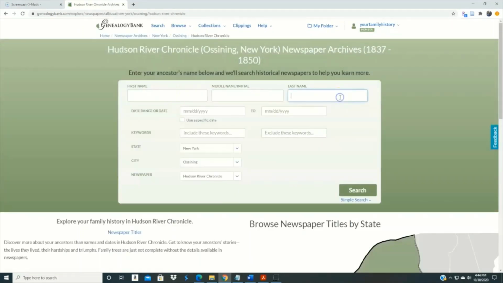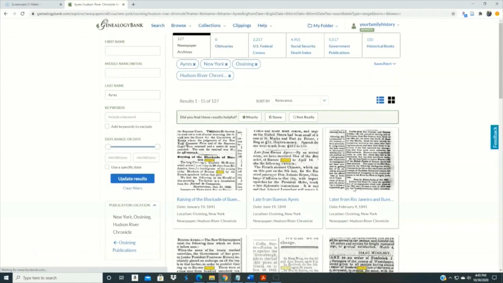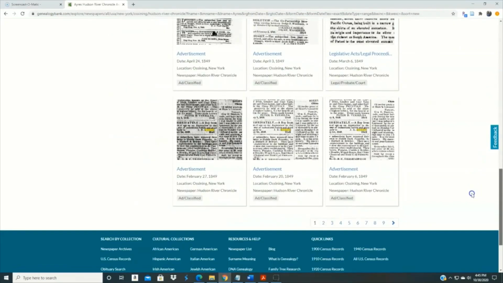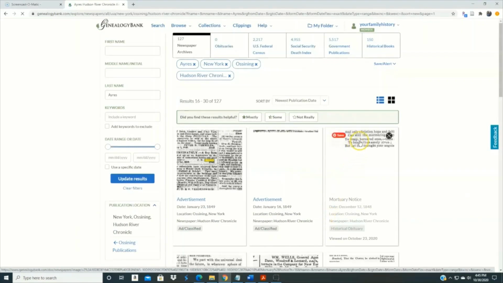Now, in this case, I'm just going to put in their surname and search. Now, obviously, I can focus that search and add the parents' names, or I could add an age range, or a date range, but I'm just going to do this. Now I'm going to sort by newest publication date. Now, after some research in the newspapers, I find something that points to the reason why there is that gap in between the two children. And here it is.